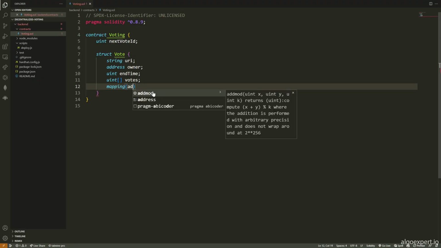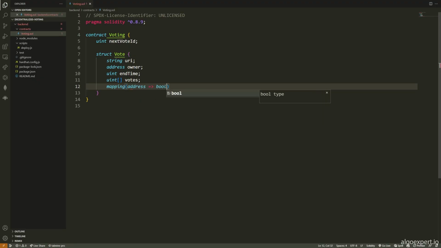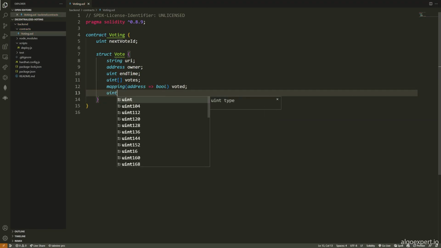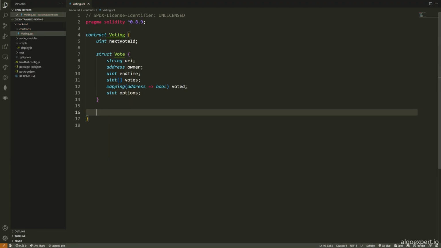Okay, continuing, we have to know who has already voted. So I'm going to put a mapping of an address to a Boolean telling me if a user has already voted on this specific vote. And then lastly, we need to know the number of options that we have, which I'll just specify as options so that we can make sure people don't vote on an invalid option.